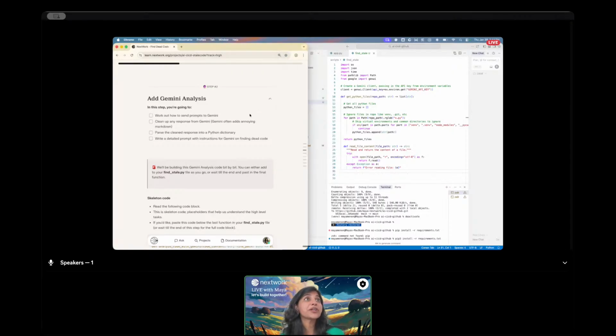Now we're going to add Gemini analysis. In this step, you're going to work out how to send prompts to Gemini.